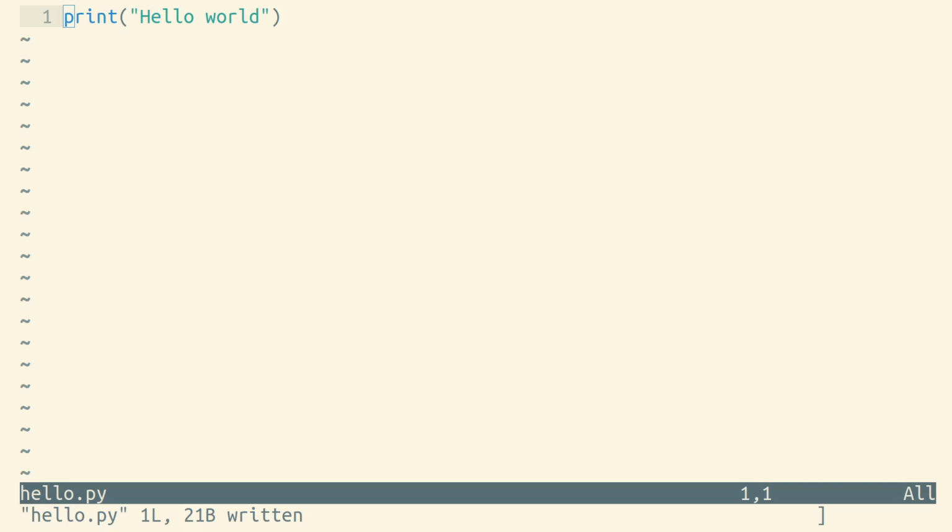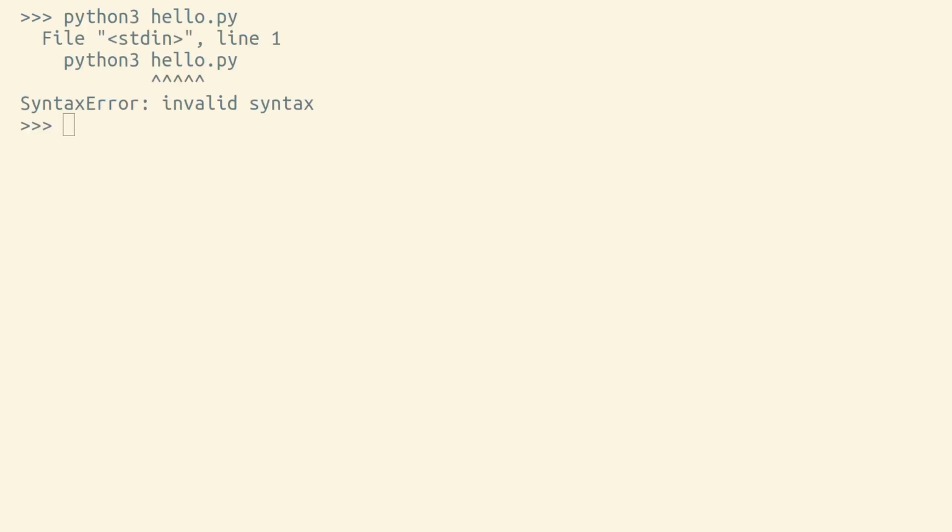Now if we go back to our terminal or command prompt window and run our program again, we'll see hello world printed out. Note that we need to be at our system command prompt to launch a Python program. If we type Python 3 hello.py within a Python REPL, we'll see an error. That command isn't valid Python code. We need to be outside of Python in order to launch a Python program.